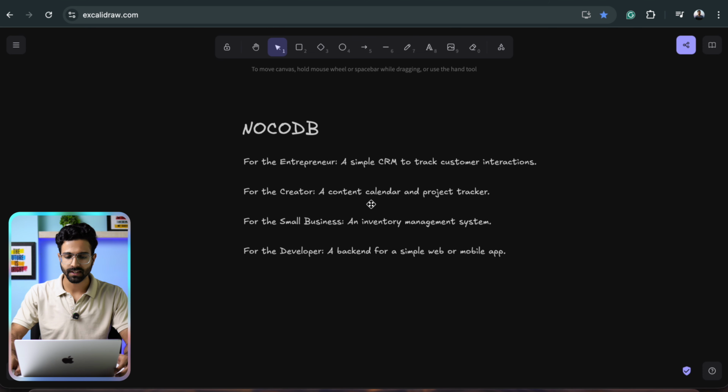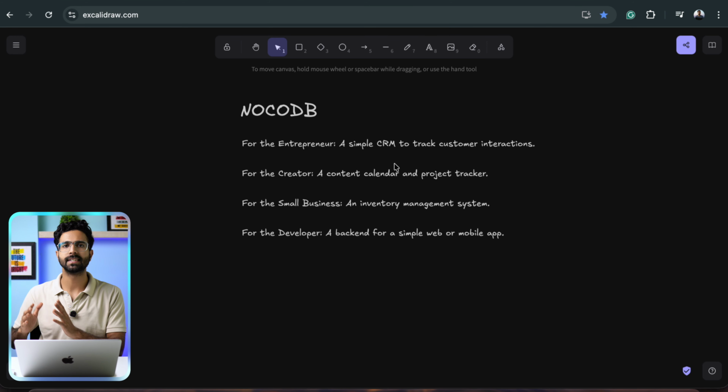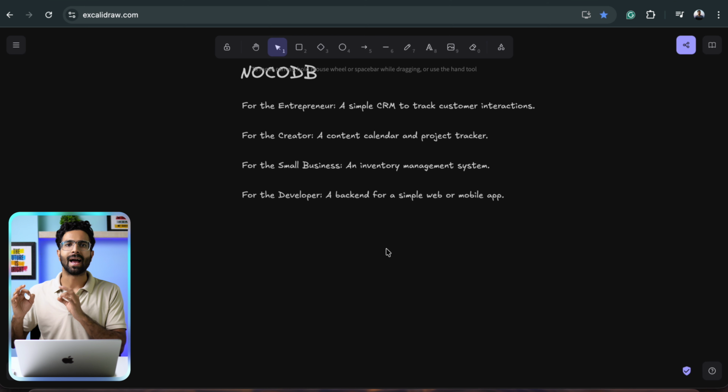So there are some of the use cases. If you are an entrepreneur, you can easily create a CRM to track your customer interactions. If you are a content creator, you can create a proper calendar for your content creation and track the video editing and everything. For small business owners, you can manage your inventory here. If you have proper data, you can easily manage a proper inventory for your clients and customers. For developers, you can create a proper backend or database using NocoDB because it gives the APIs and even webhook integration, where you can easily integrate this as a database or backend to your website or application.